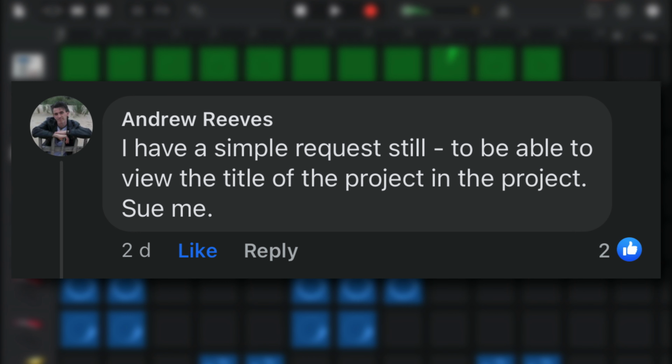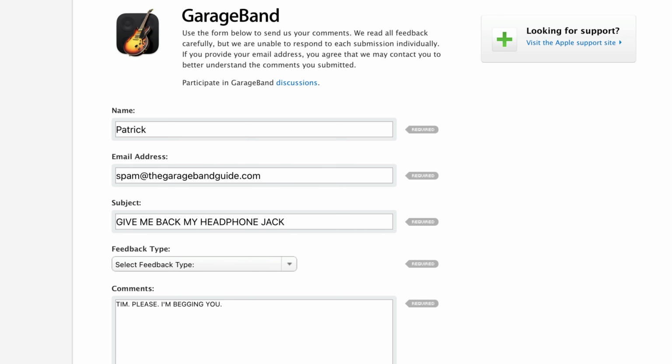Great stuff. If you really want to see some of these ideas added to GarageBand in future, take a second and fill out Apple's official GarageBand feedback form. Yeah, it really does exist. I'll stick a link to it down in the description.